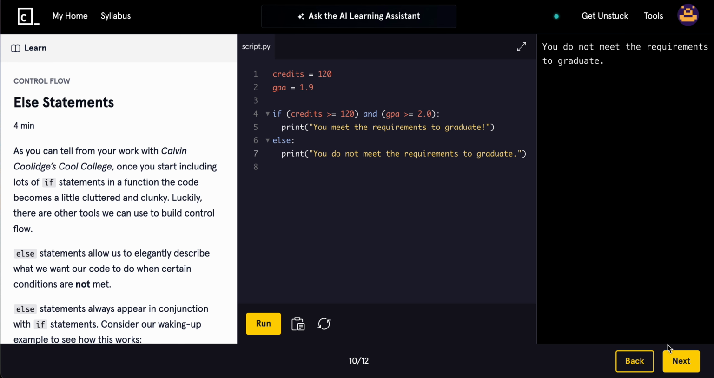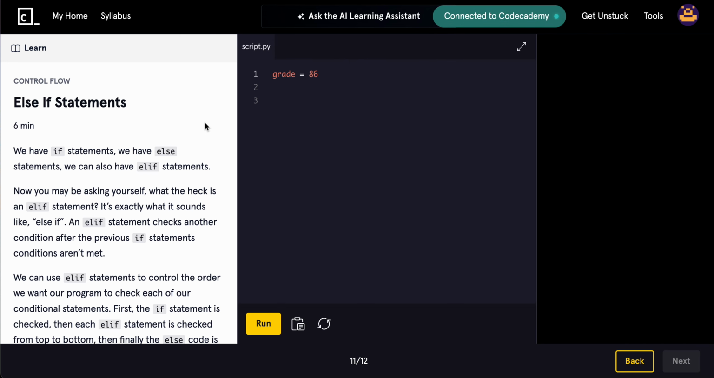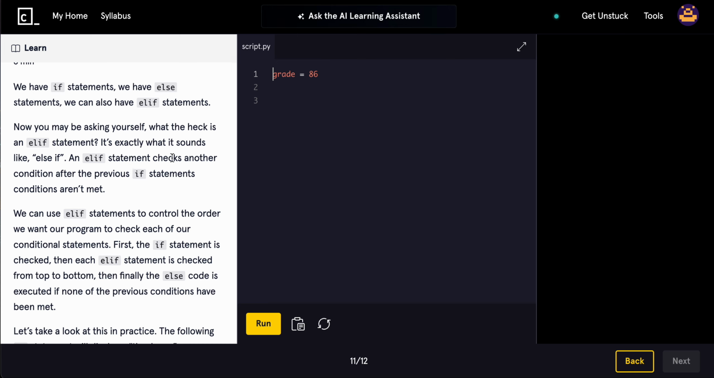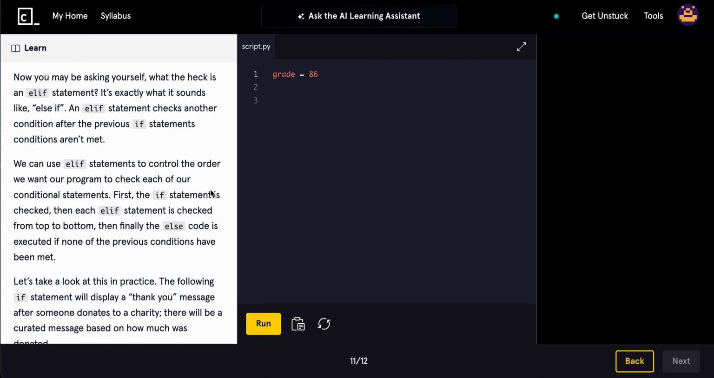So that is else statements, and then we also have the else if statements. If we have if statements and else statements, we can also have else if statements, or elif statements. Now you may be asking yourself, what the heck is an elif statement? It's exactly what it sounds like, else if. An else if statement checks another condition after the previous if statement's condition isn't met. So we can use an else if statement to control the order we want our program to check each of our conditional statements.